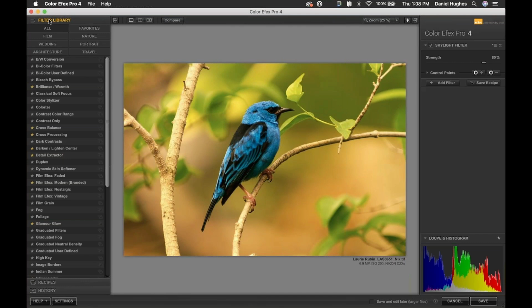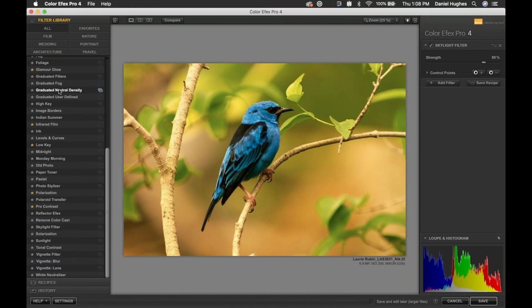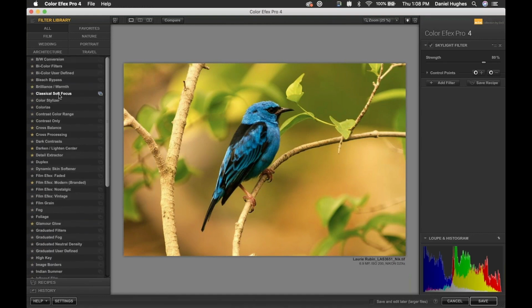So we will talk a little bit more about different tools within the interface, but for now, if you follow me to the left side of the interface here, we're in the filter library, which is where you access the 55 individual filters within Color Efex Pro. If we wanted to use a recipe, we wouldn't just choose from an individual filter. That's what these are in the filter library. What we would do is move into the recipes section.